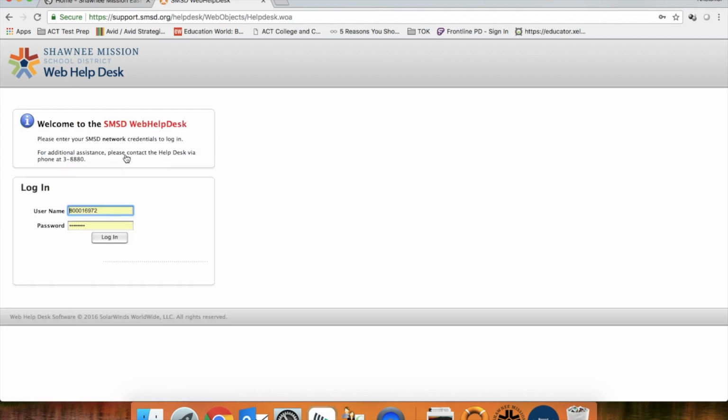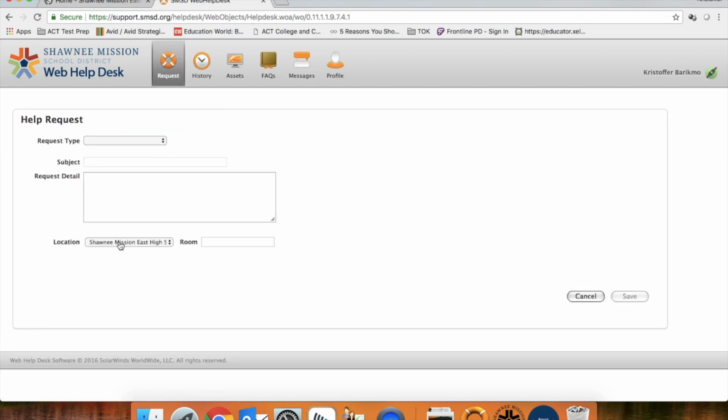Now I'm going to show you, if you need to log in, it'll take you to this screen right here. Welcome to the SMSD Help Desk. You would have to enter your network credentials, and those are the same credentials that you would use to log into your computer. Your ID number and password will get you in, and you can now submit any request that you need for your technology.